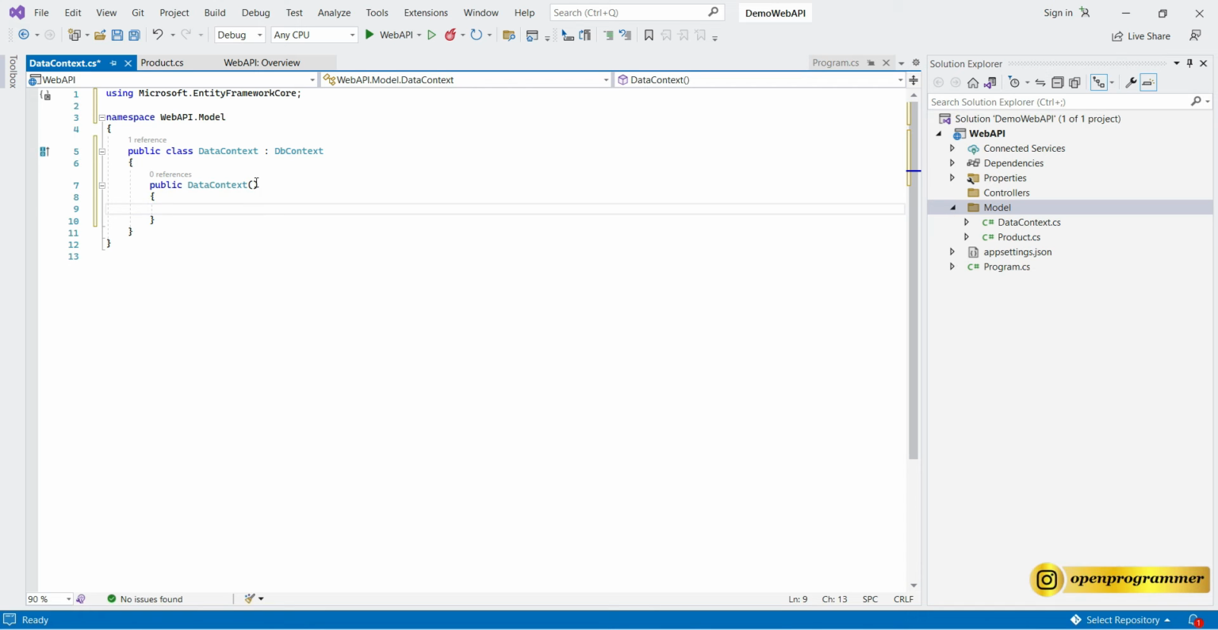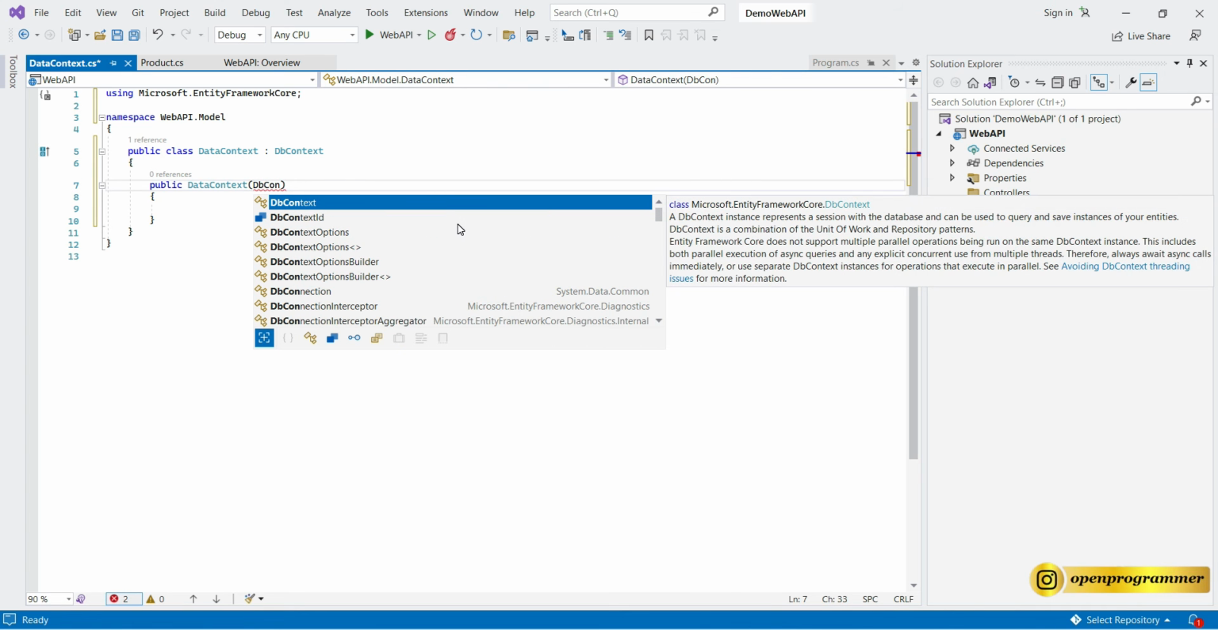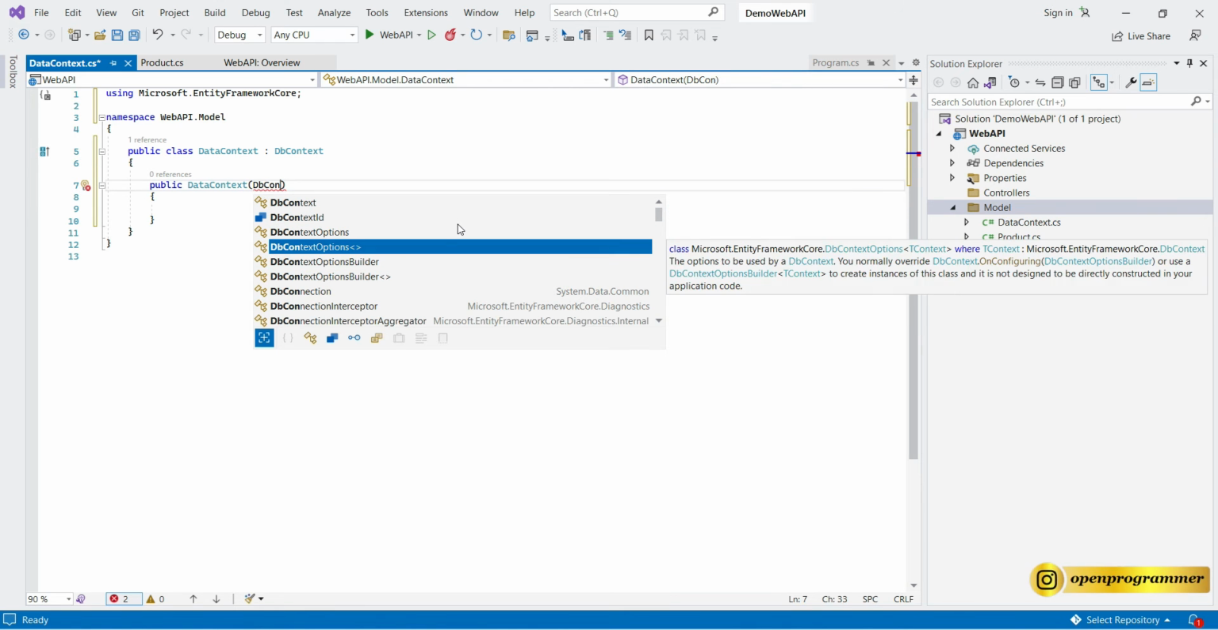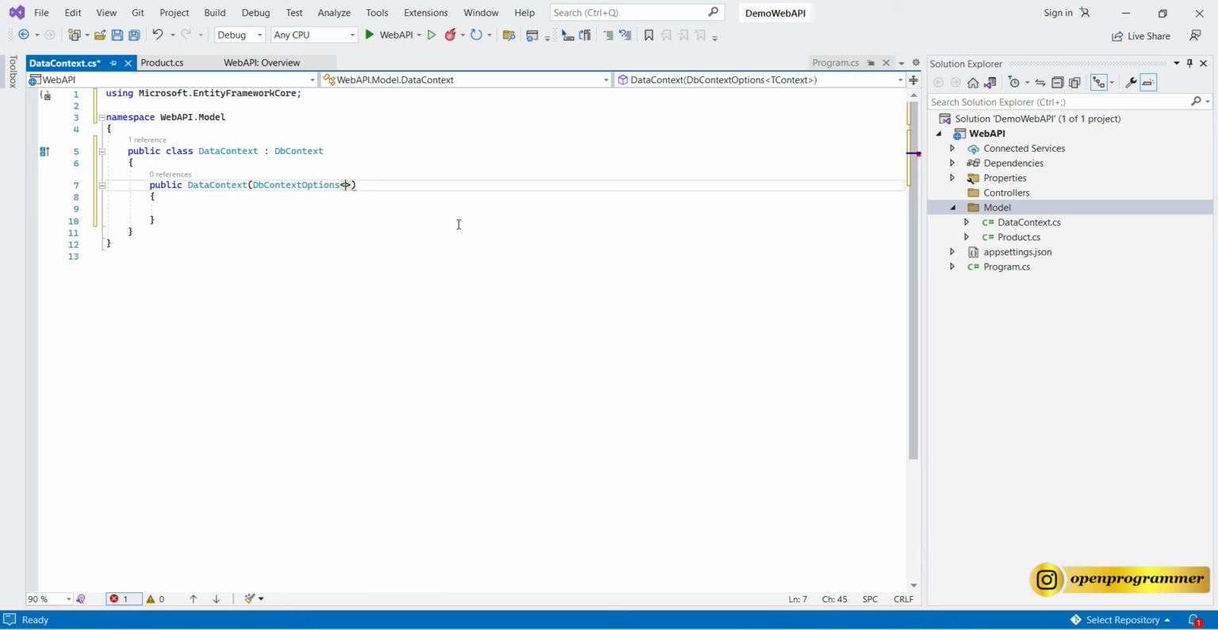So inside this, we have to pass our DbContextOptions, just to get all the functions and properties of DbContext. So DbContextOptions, and inside this we have to pass our DataContext class. So just pass it here, and let's create an object, options. So through these options, we will use the features of DbContext. So our DataContext constructor is ready. Now we have to create our DbSet. As you can see, the IntelliSense is showing.